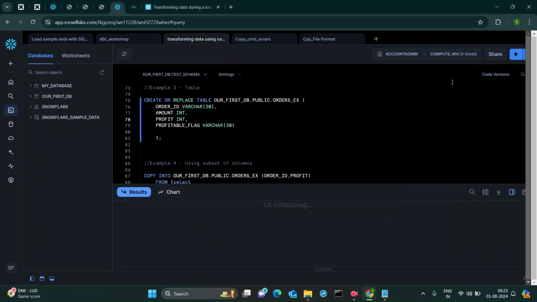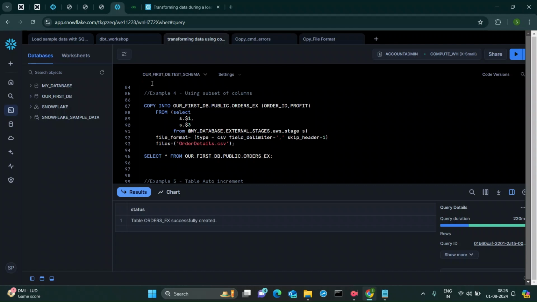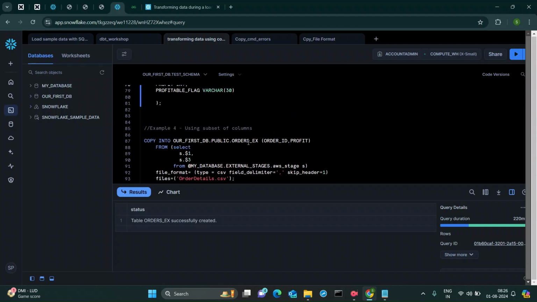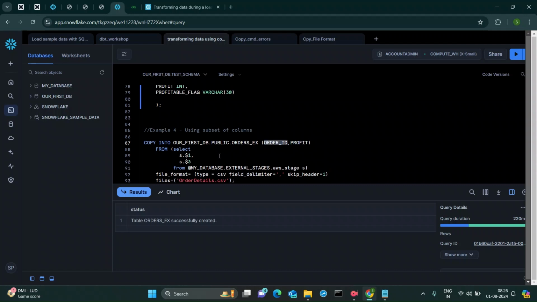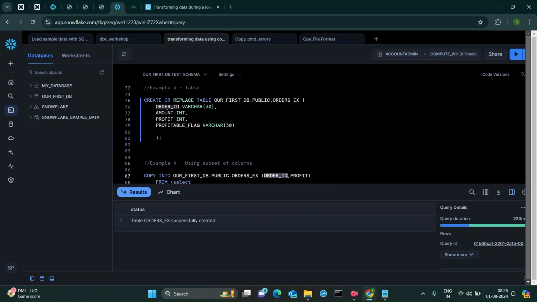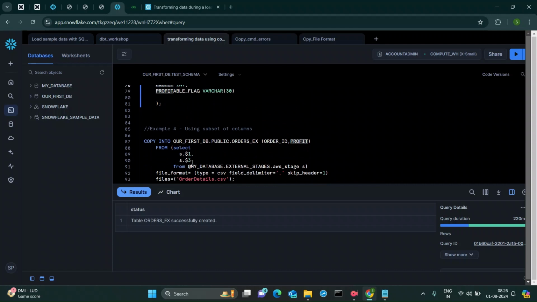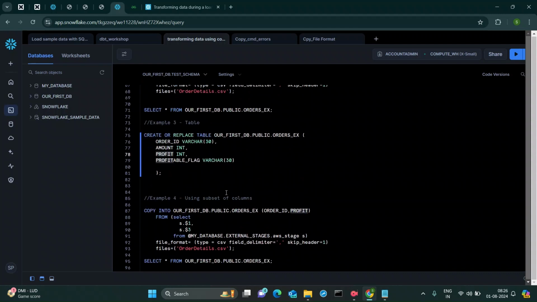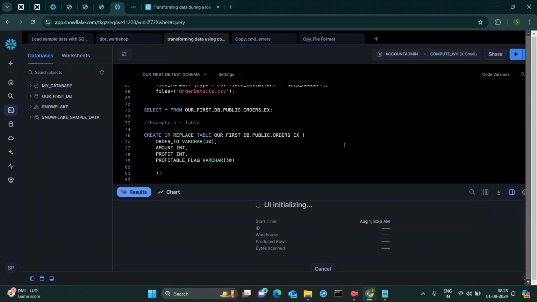Let me replace. While copying into, we will mention the column names within itself. If we want the order ID, we mention order ID. If we want profit, we mention profit. The first one is $1, and the third one is $3. The remaining columns will get loaded as null values.